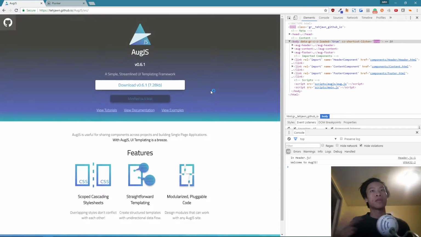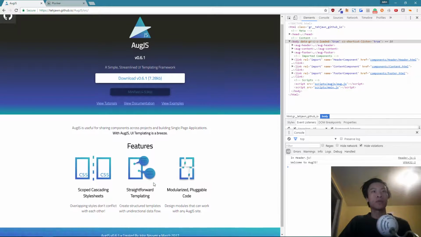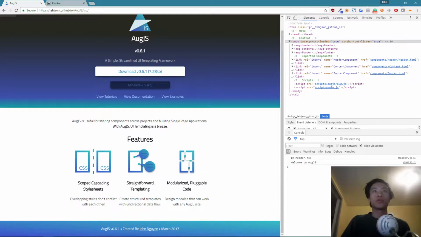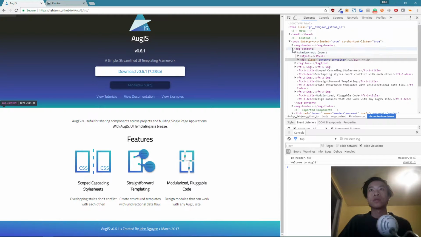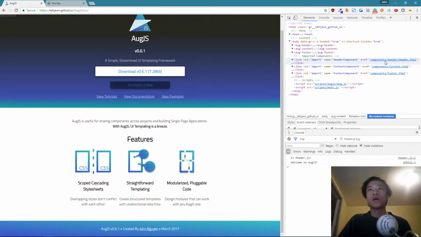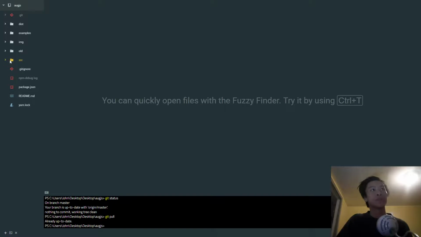The second thing that AugJS aims to accomplish is straightforward templating. You can template your user interfaces in 2 ways. You can either use pure HTML or you can use JavaScript. An example of that is right here on this front page. So I'm going to go ahead and inspect this aug content. Actually, it might be even easier if I just went into the code and showed you.